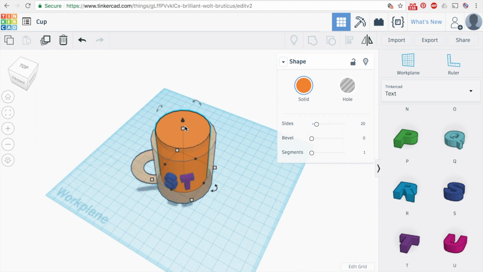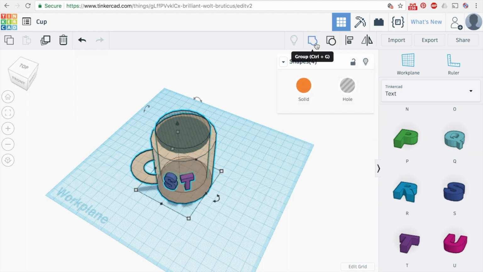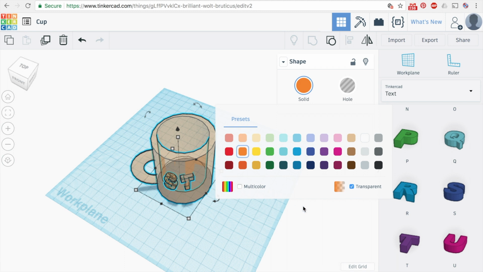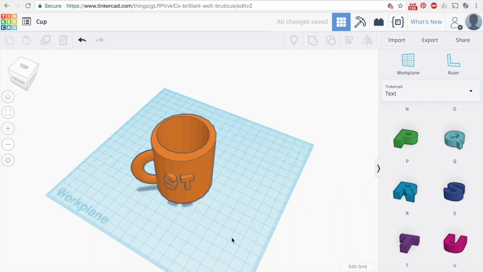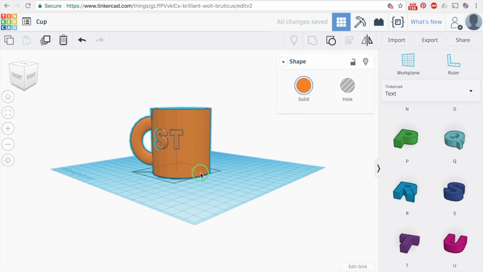So I want to make this cylinder a hole now. And now I'm going to click with my left click and drag over the entire thing. I'm going to group it back together. So now that it's grouped, I want to see the cup as it's going to be. I'm going to unclick transparent, and it's going to bring it back, and I have my cup.